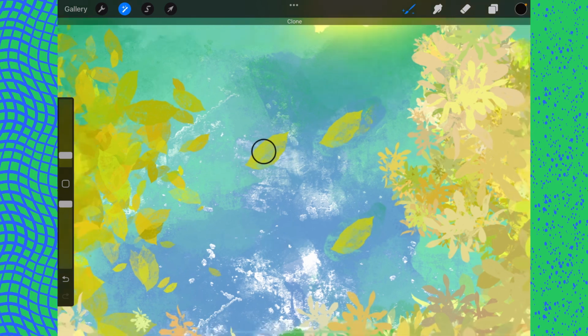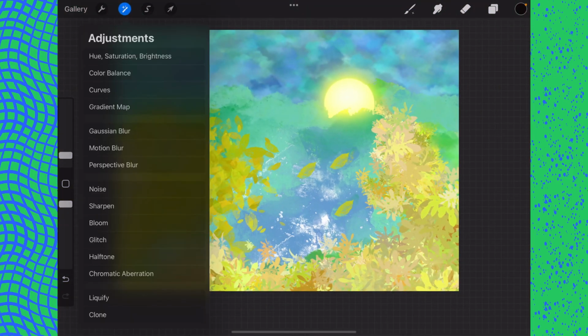And there you go. This is the adjustments menu. I hope you've learned something. I hope it's helped you out. And I hope you have a wonderful day.